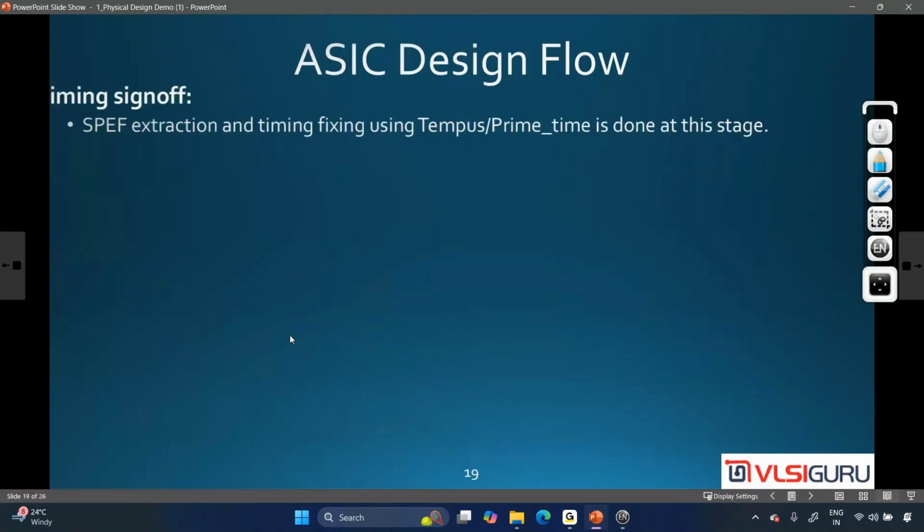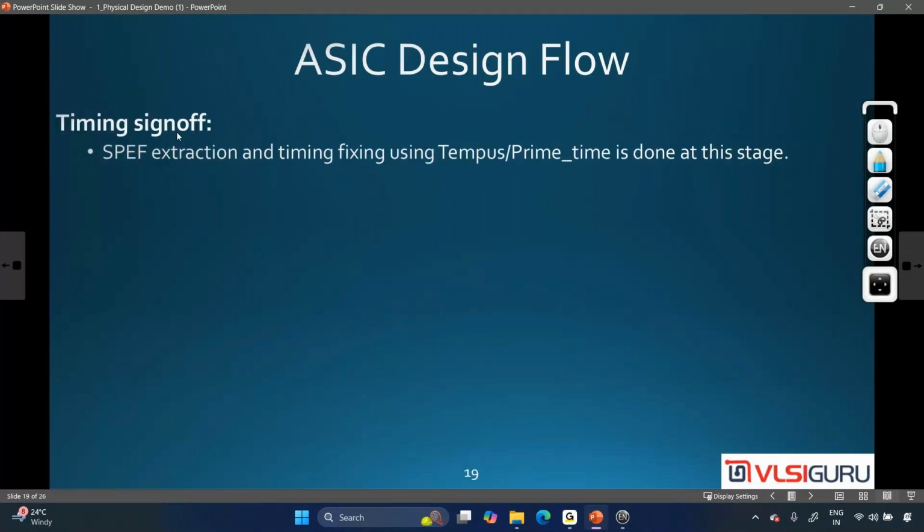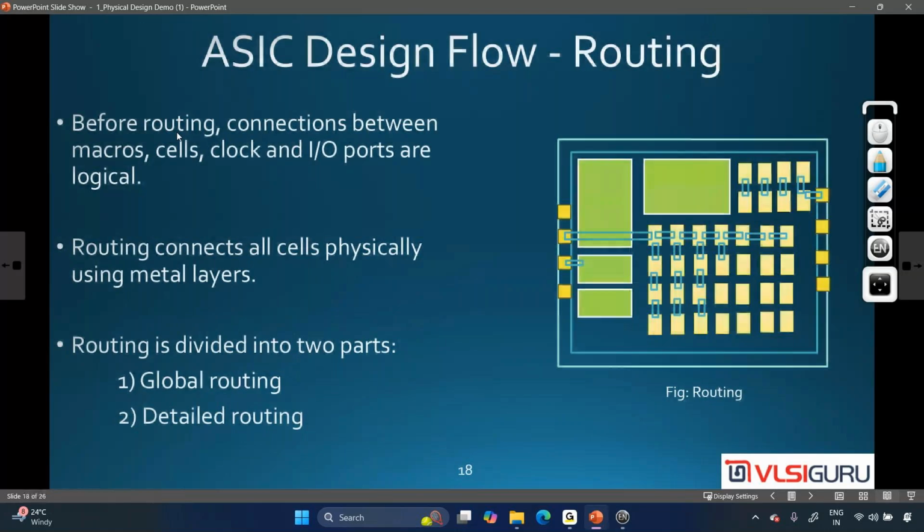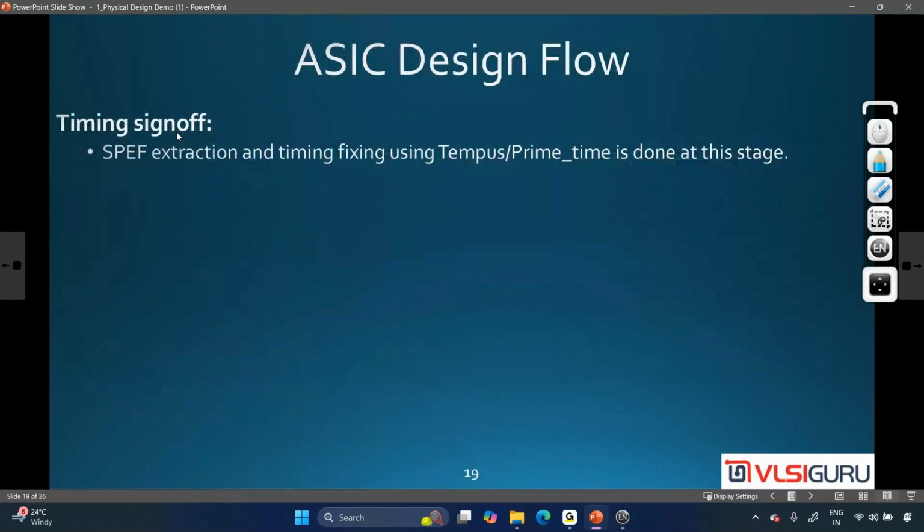So after routing, you have timing sign off checks. Sign off checks means before giving your block to the full chip level team, you do these sign off checks. What are sign off checks? The first one is timing sign off. Timing should be met.